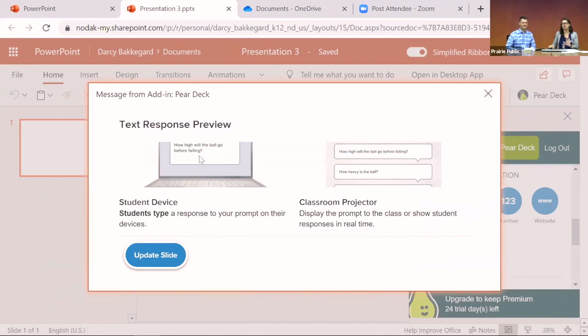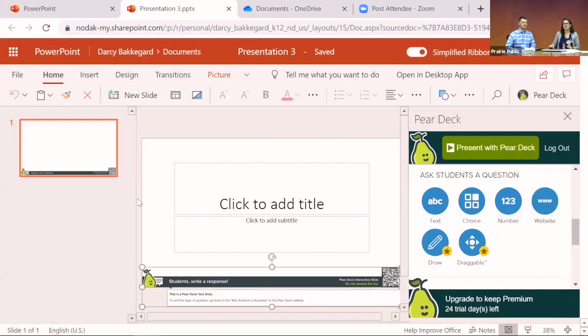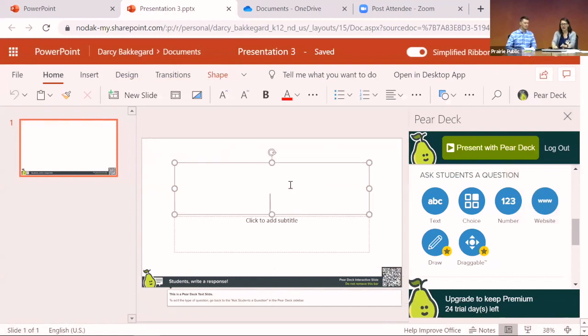Yes. The nice thing about Pear Deck is that every kid or every partner of kids, not every single child, would need a device. They could be working in partners, they could be on their phones, it works great on phones, but you're going to type a response. So I'm going to update this slide and you can see students will write a response. So I just need to ask a question. Share two things.